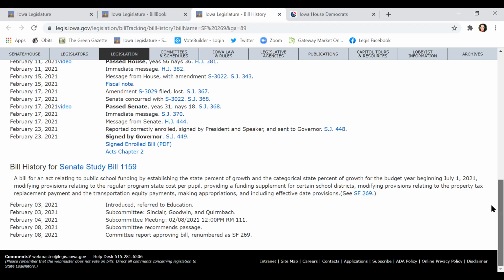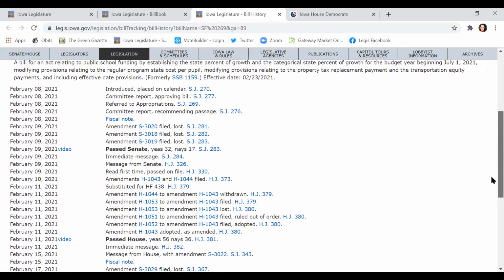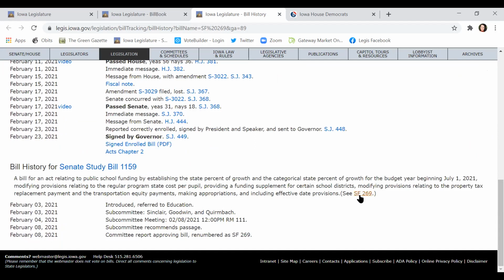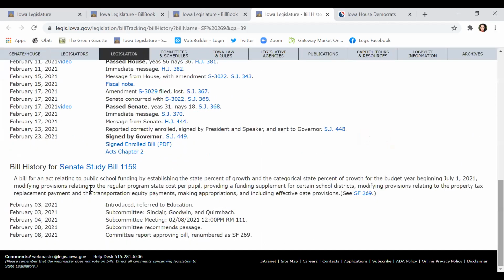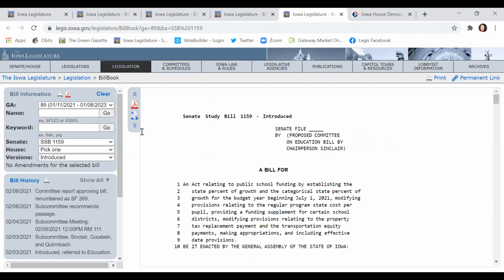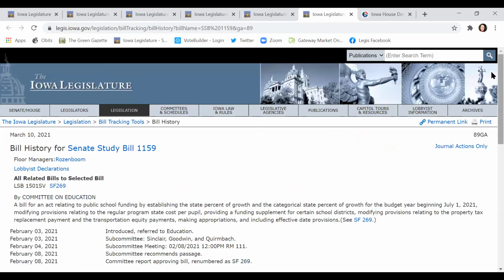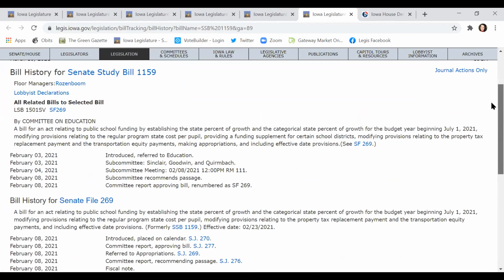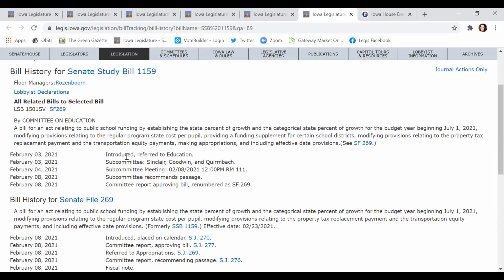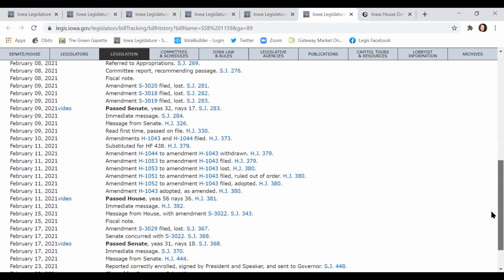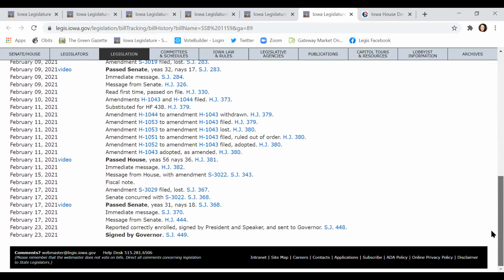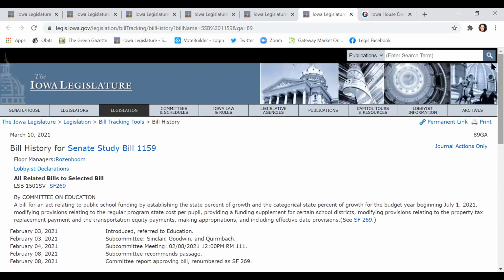So this bill history actually kind of goes backwards, where if you click on, whoops, sorry, I meant to click on the other file. If you click on Senate Study Bill, it shows you the bill history in the true order. So it started off as the Senate Study Bill, was introduced, had the subcommittee, committee, it was renumbered, and then it went on as Senate File 269 and went through all that history. So that's an example of that one.